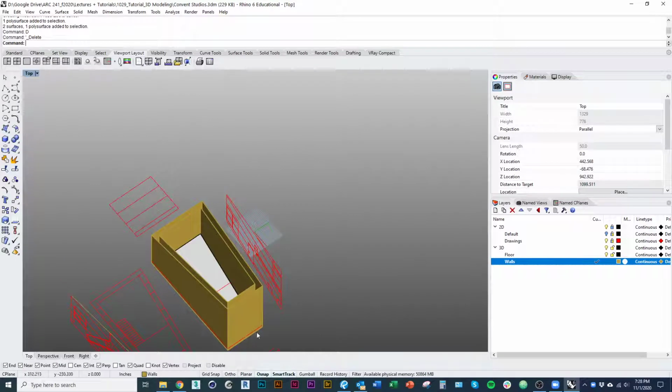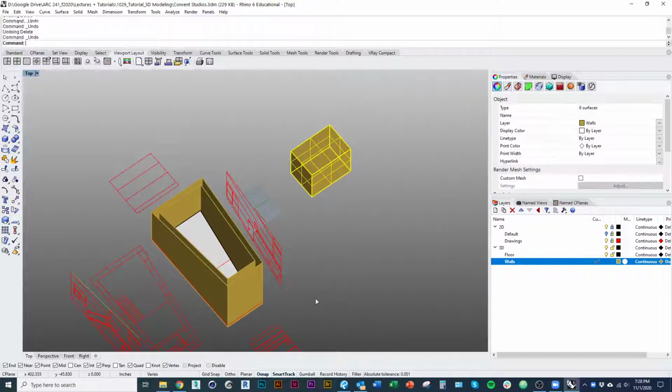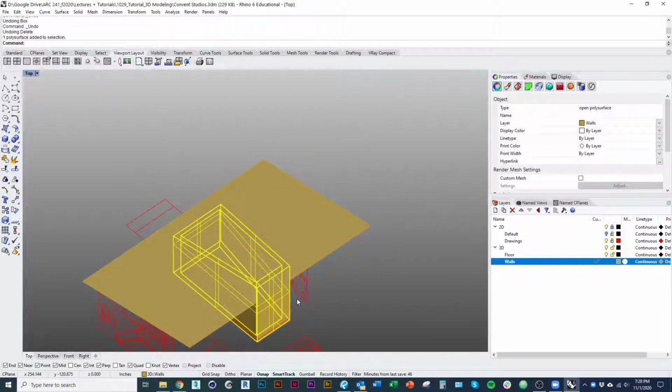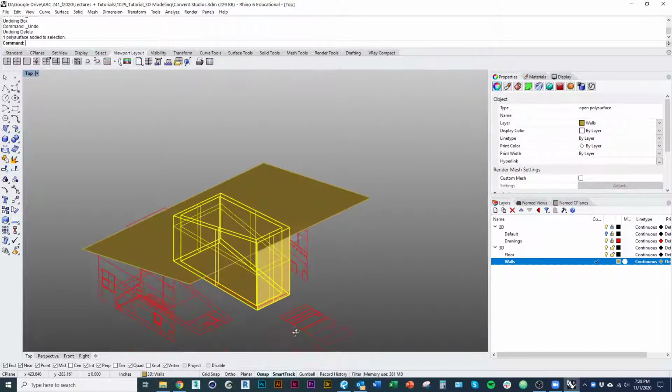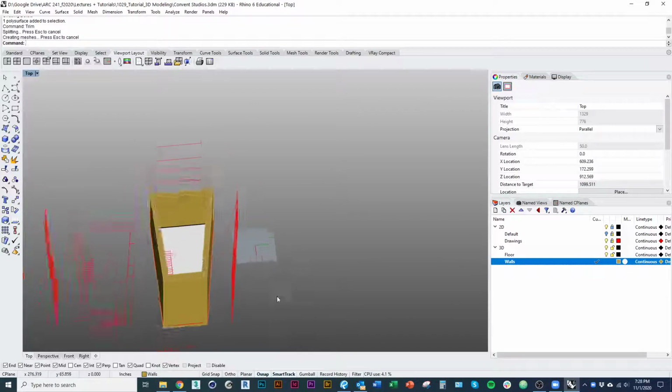So how do I close this again? There's a couple ways I could do it. One way is to use that trimming surface that I made, and trim it. So now I'm selecting my wall using the trim command and trimming away that trimming surface.